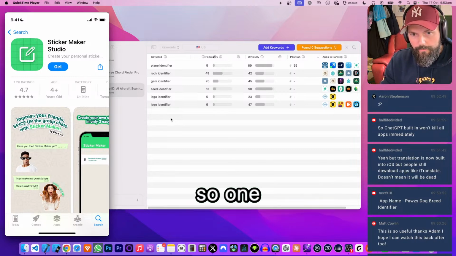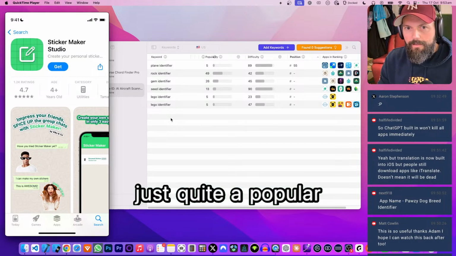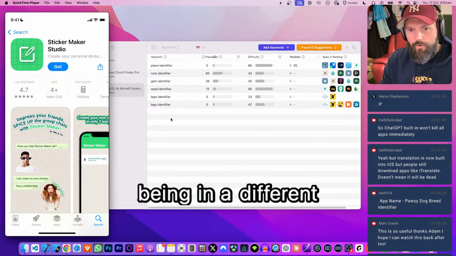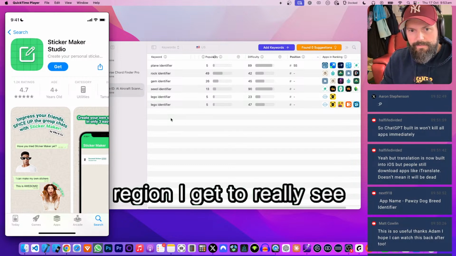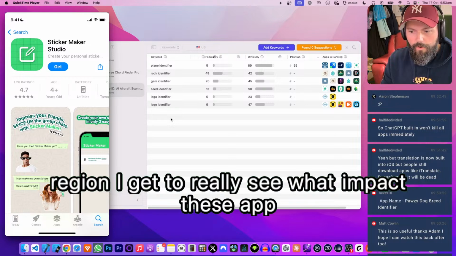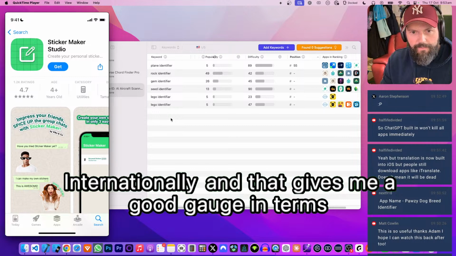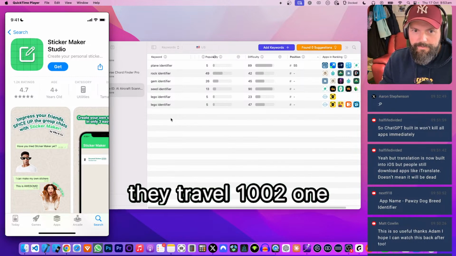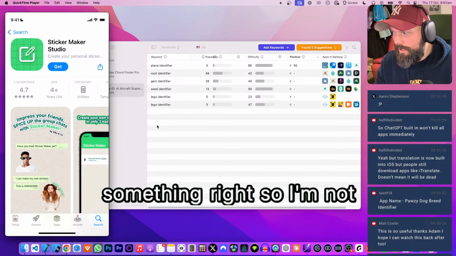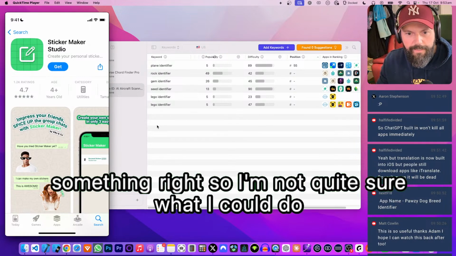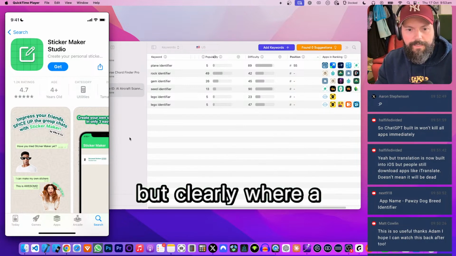So 1,200 reviews in Australia suggests quite a popular app. Being in a different app store country, a different region, I get to really see what impact these apps have internationally. And that gives me a good gauge in terms of how they travel. So 1,200 ratings in Australia is phenomenal. So you're doing something right. I'm not quite sure what I could do to help. But clearly we're a sticker maker studio.